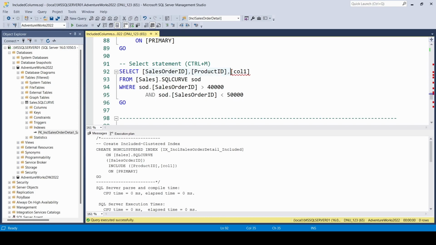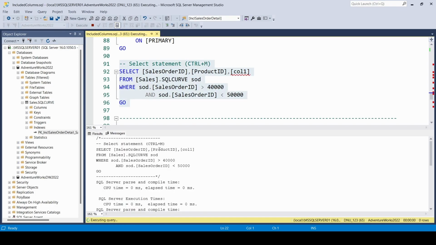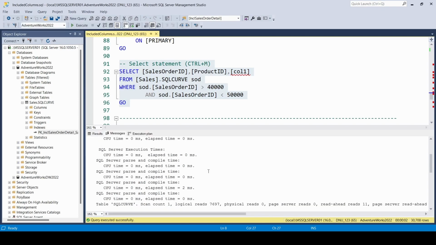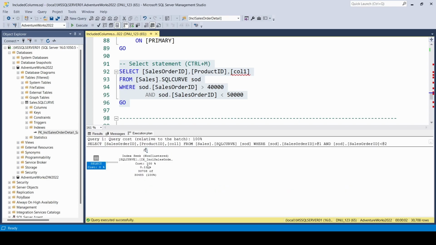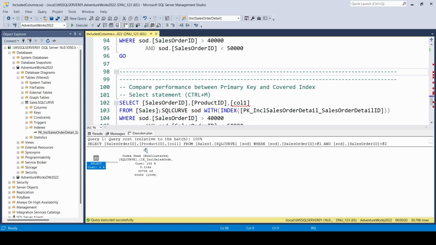So these are the same set of columns that are part of our included columns in our non-clustered index. And if we run this query, we are down from 50,000 to 7,000 logical reads, and we are also incurring an index seek, which is optimized as compared to a clustered index scan.